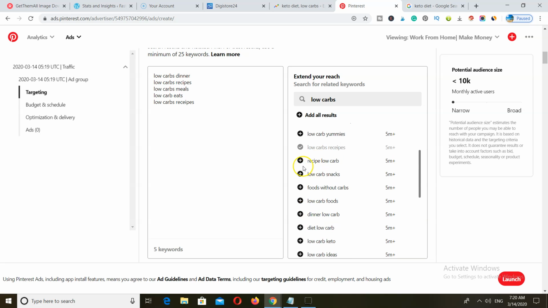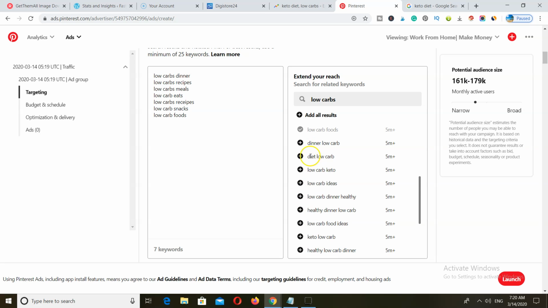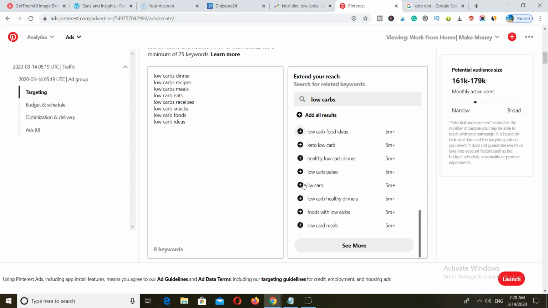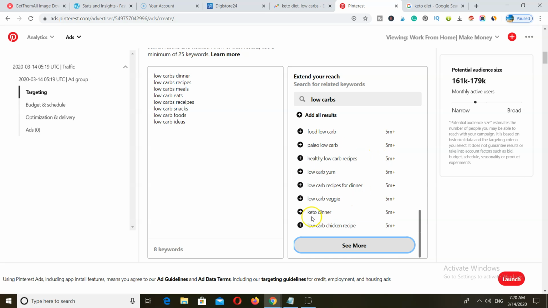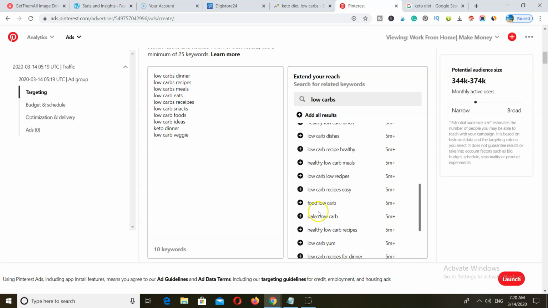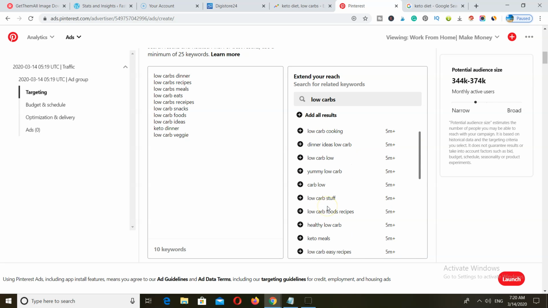Okay, low carb snacks, low carb foods, low carb keto, low carb ideas. Okay, you want to just gather a lot of these keywords. Click on more. Keto dinner, low carb veggie, and all of the ones that you think you can go ahead and create your board names around, guys.